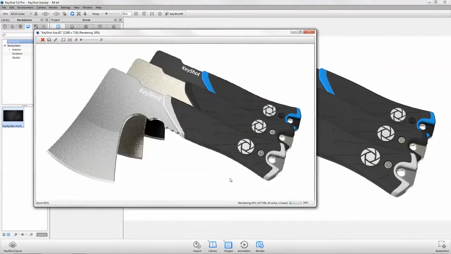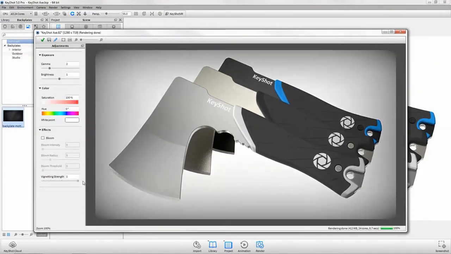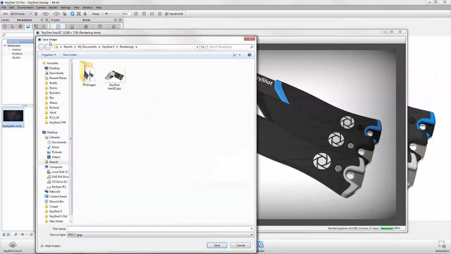The new Render Output Image Editor allows you to interactively make adjustments to exposure, color, and effects as your image renders. Once your image is complete, quickly save out variations without having to re-render.